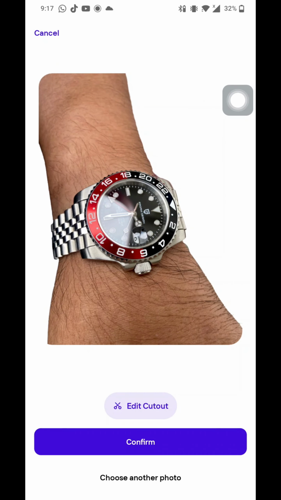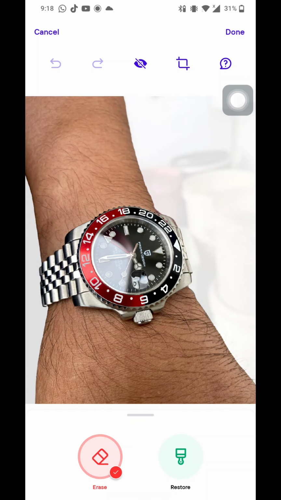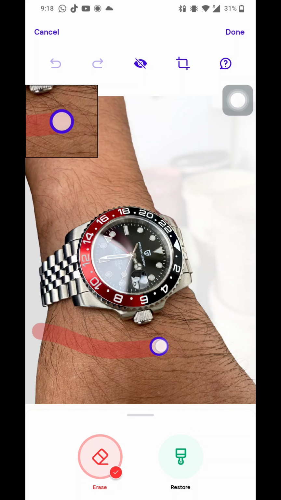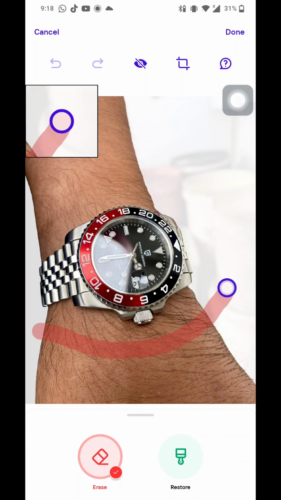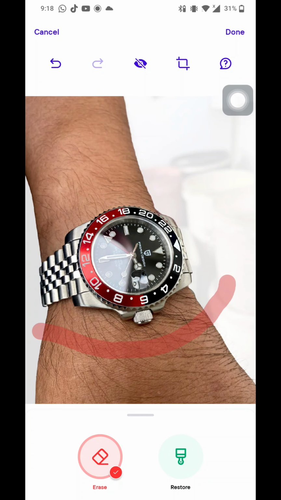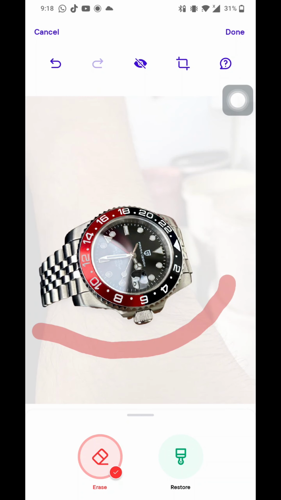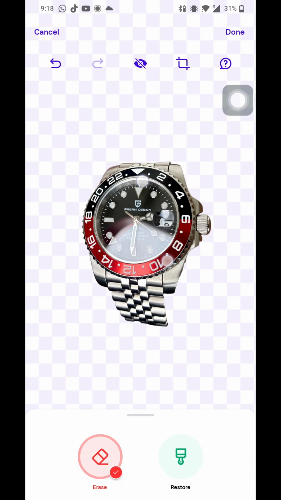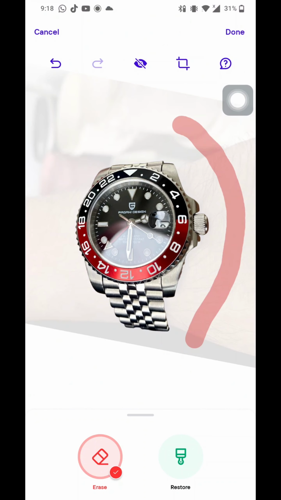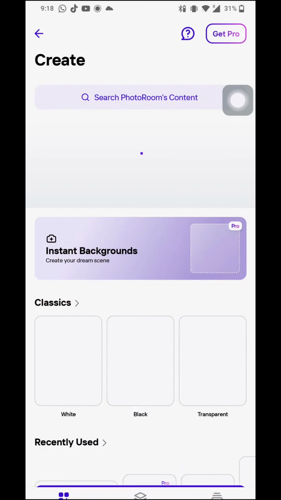They will automatically remove the background, but if you are not satisfied with their cutout, then you can click edit cutout. You just have to pinch the object that you want to be deleted, then it will remove the object automatically. Now we have to change this. We've got to rotate this, make it as you desire. Okay, so I'm just going to click down here.